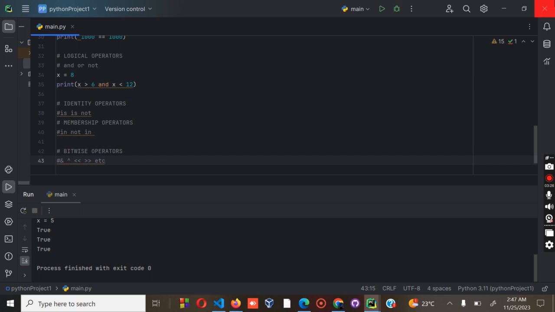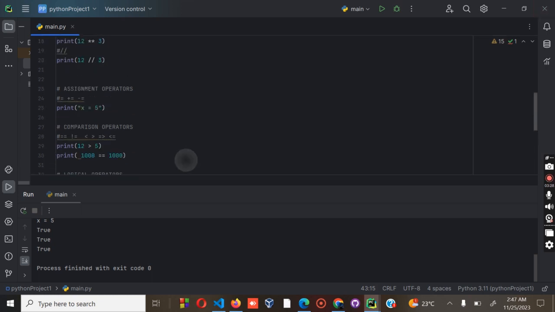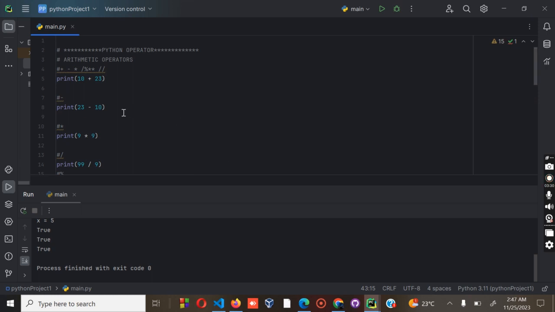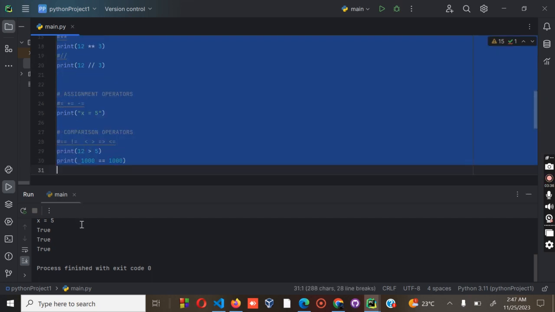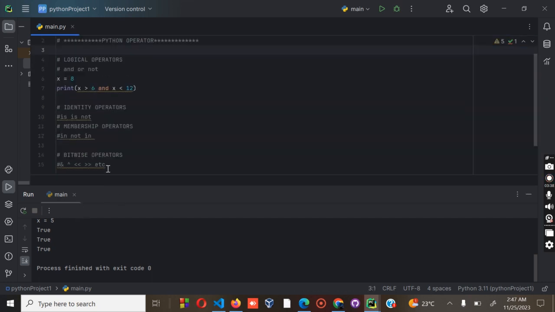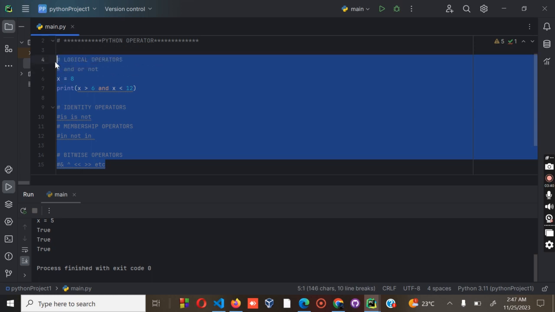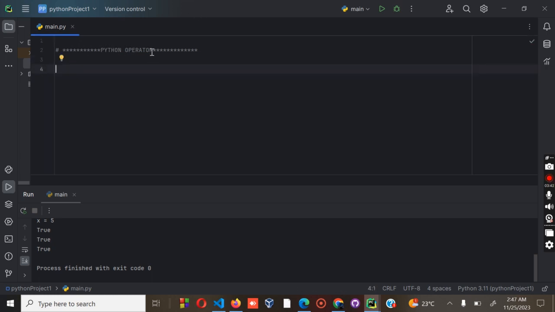And that is now the end of the first part, on the Python operators. Okay, let's move now to the next part. In our next part, we'll look at the Python lists.